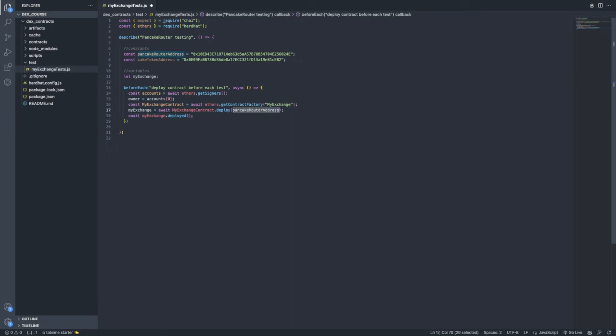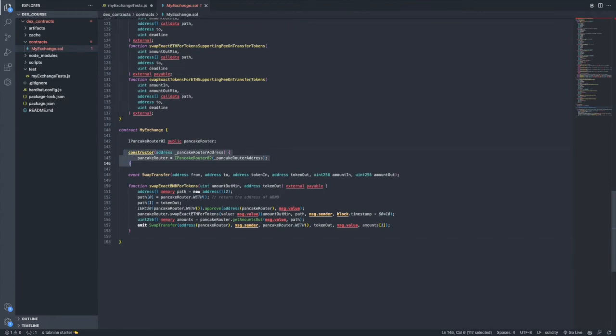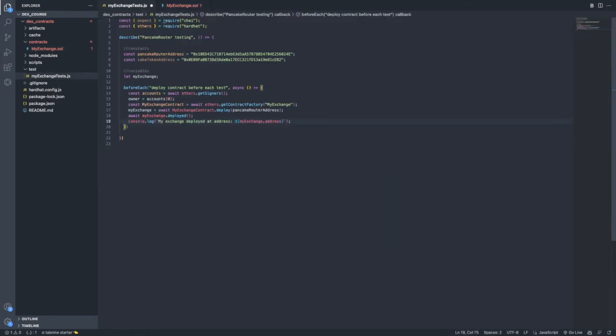If you remember from the video where I talked about the Pancake router, this is how we basically integrate the real Pancake router contract into our smart contract. So you see that we provide the address here because the constructor from the myExchange smart contract takes the Pancake router address, which is used to instantiate the actual contract. After the contract is deployed, we simply do a console log and we see the address.